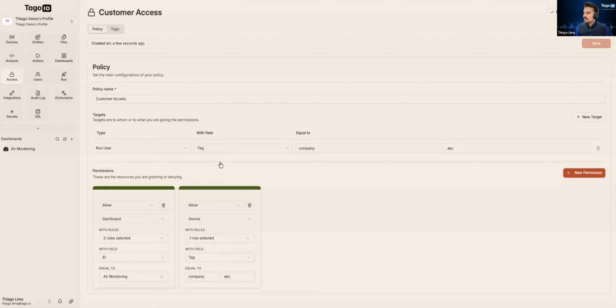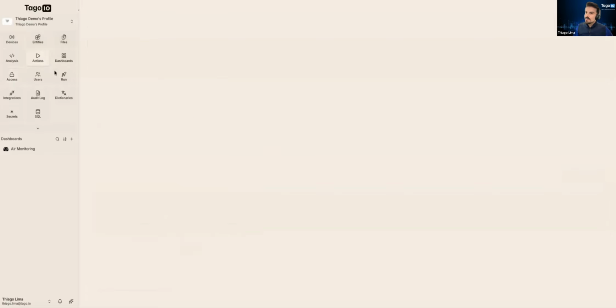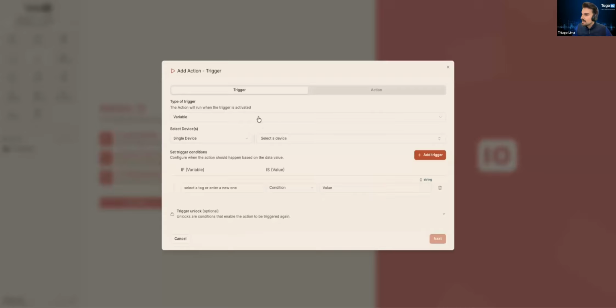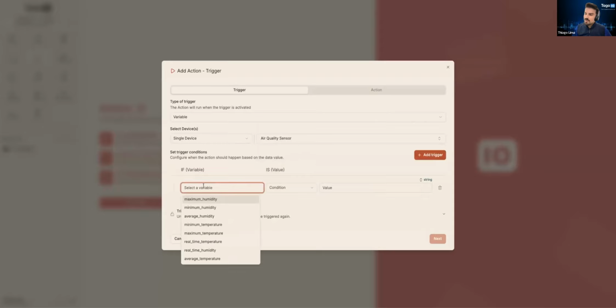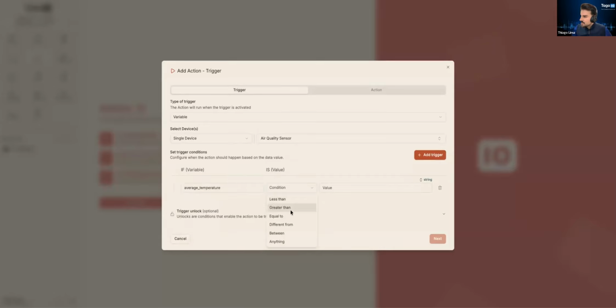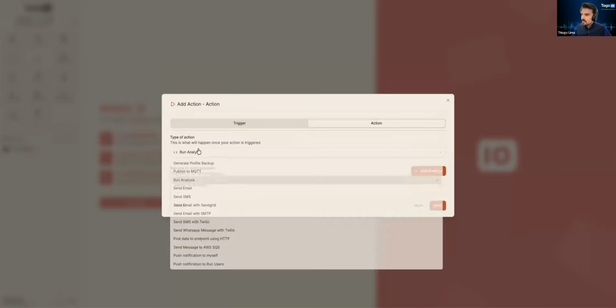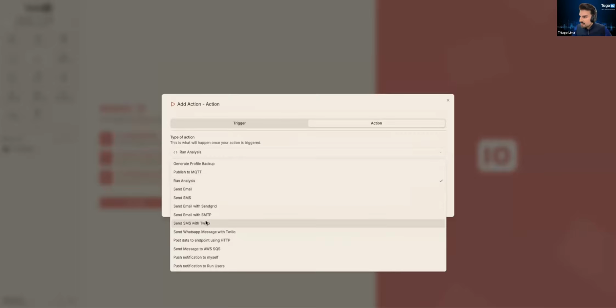Now let's play a little bit more. Let's create an action, because actions are the native way to get notifications out fast. So I'm going to select my device here. I did create my first device, but I'm going to use the air quality sensor that I already have on the application. That one has a bit more data. And I'm just going to say, let's pick if the average temperature is greater than 35, and then I'm going to select the trigger for it.